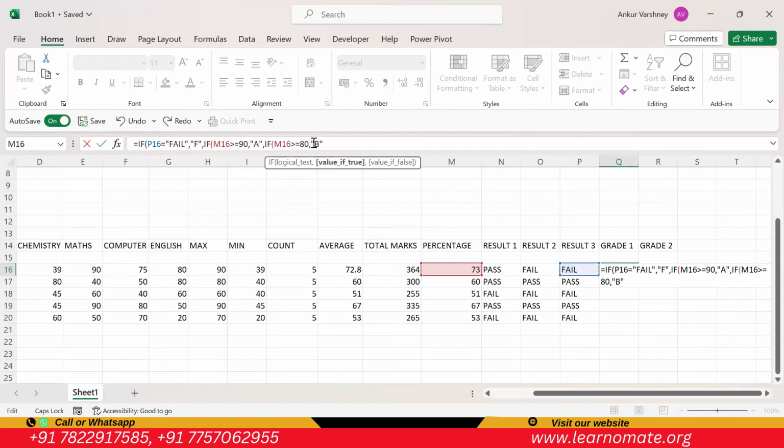If it is not, then comma and then again an if condition. So we are on nested if condition, multiple nested if, right? So again, the percentage is greater than or equal to how much?